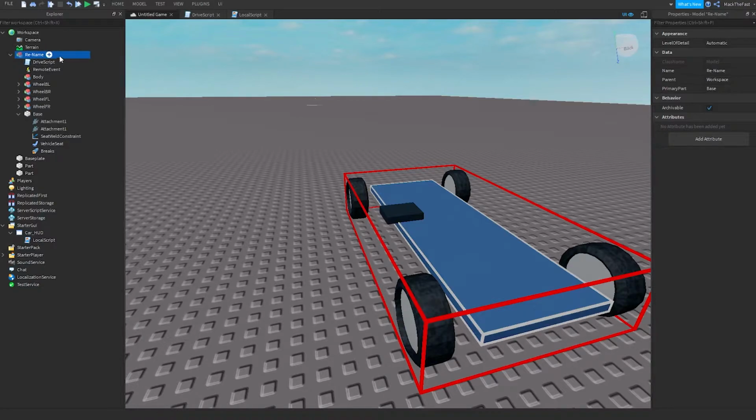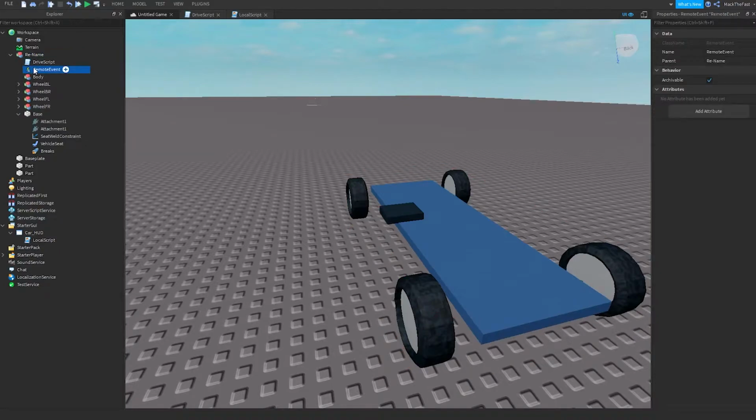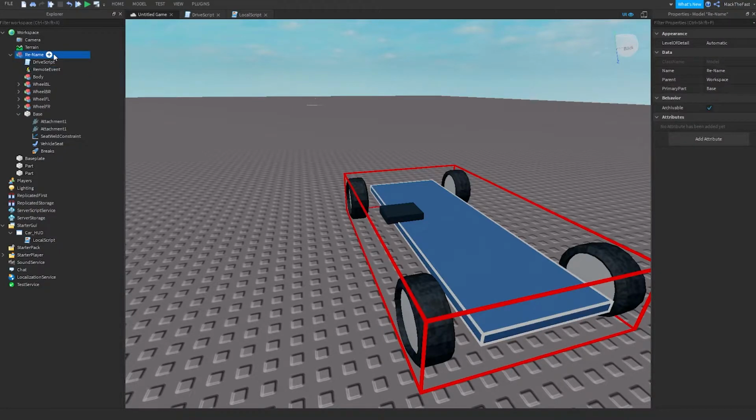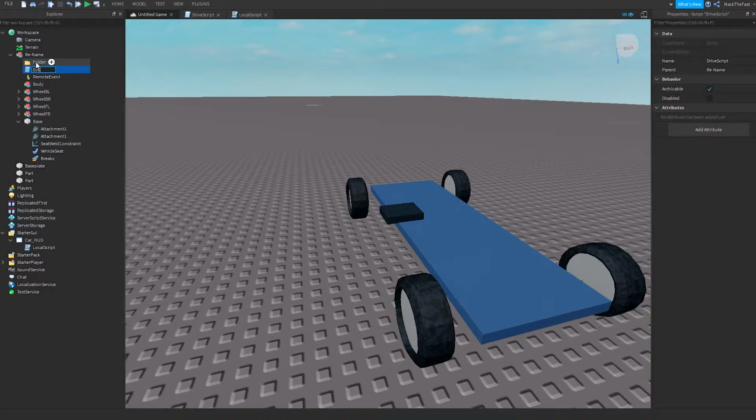So where it says rename, that exact bit there, is where you're going to put the remote event. Actually no, we can add a folder. I'm going to call the folder Events. Don't rename the drive script to events, rename the folder to Events. I'm going to put the remote event in there, and call it BrakeEvent underscore Event.